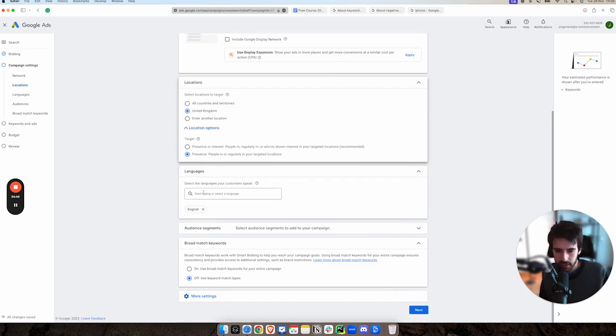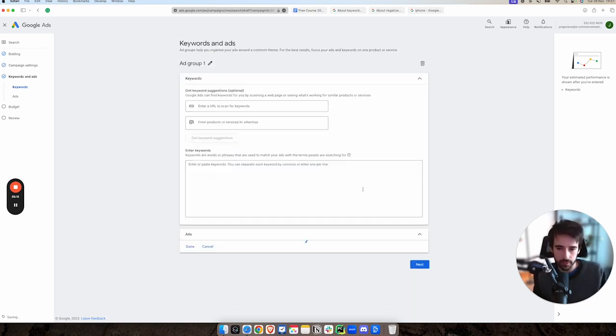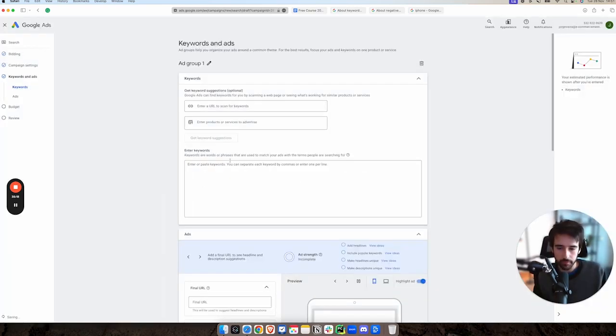Select the language. Again, same logic as with the Performance Max. And here you want to use keyword match types. This one is important, right? Don't use just broad match for everything. Use keyword match types because it's important that you learn how to use keyword match types. It's a very important thing. If you go broad match everything, you can spend a lot of money inefficiently. So let's click next. And now we're in the keyword section here. I'm going to explain it so you understand what they should be.